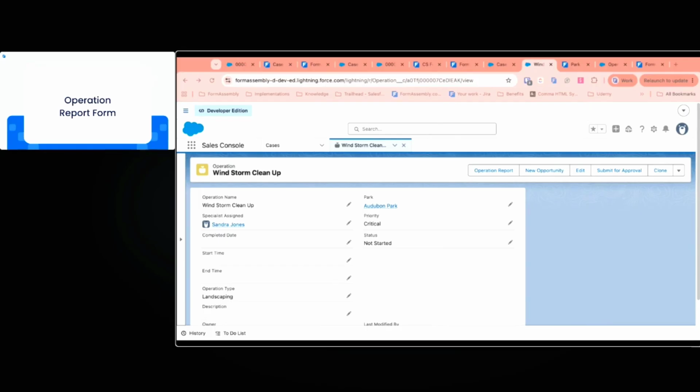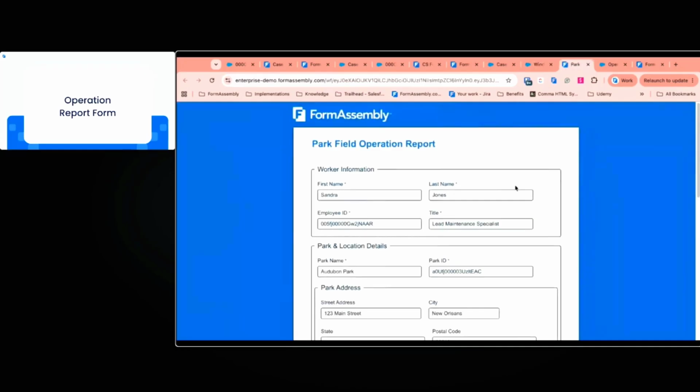That information is important, not just for record keeping, but also for planning future maintenance and ensuring safety standards are met. To support that process, we have here on our operation record object, an operation report button. And when the field specialist is on site using Salesforce Mobile, for example, they can click on that button and open the record for the work order that has been assigned to them and have it open up the pre-filled form with everything that they need.